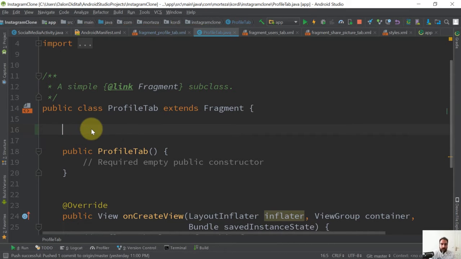So that was just a trick that I wanted you to know, because sometimes you accidentally press on a key and that would cause an unexpected behavior. So here I'm gonna declare all of my edit texts and my button here inside the profile tab class.